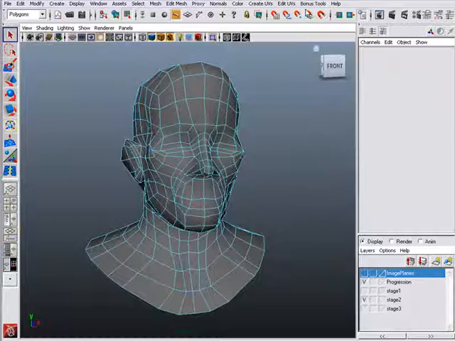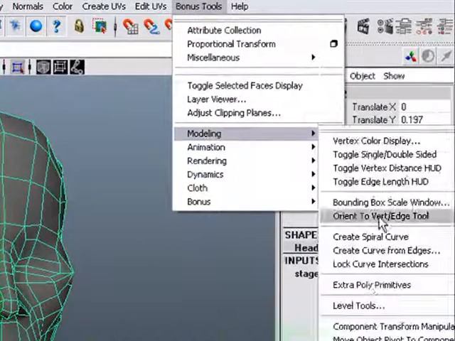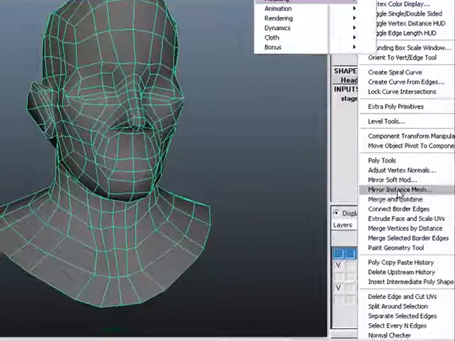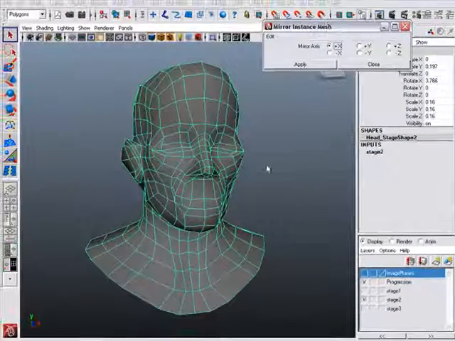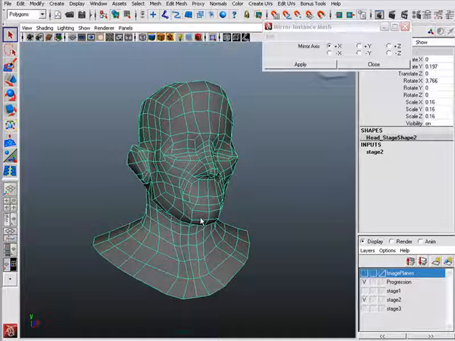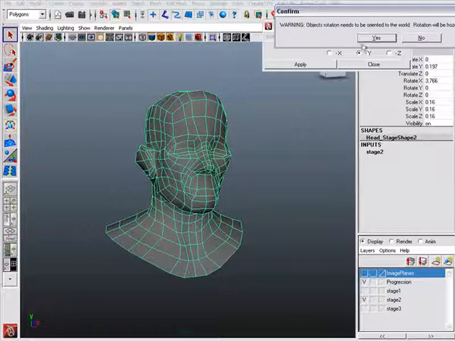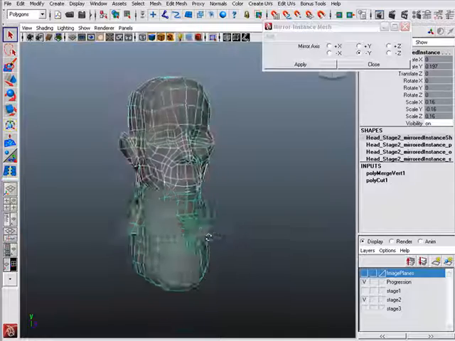So I'm going to go to bonus tools, and under modeling, there's a tool called mirror instance mesh. Now this tool is primarily meant to work with characters. Your character does need to be at the origin for this to work. So depending on the orientation of your character, though, you can mirror in different directions. For instance, I can mirror vertically, so if I wanted to mirror top down, I can mirror front to back if I need to do that.